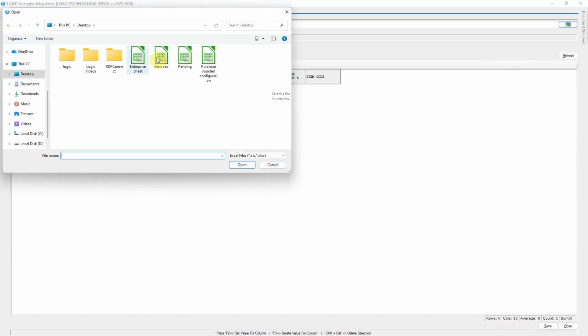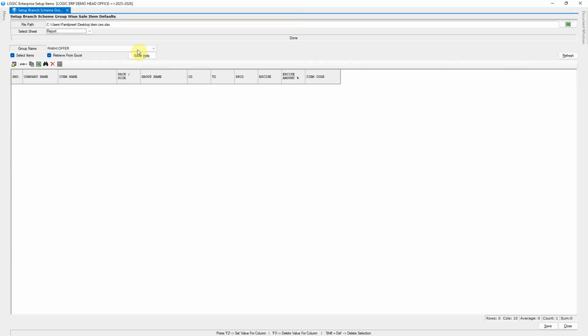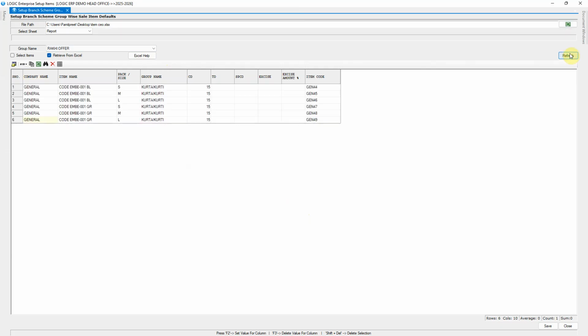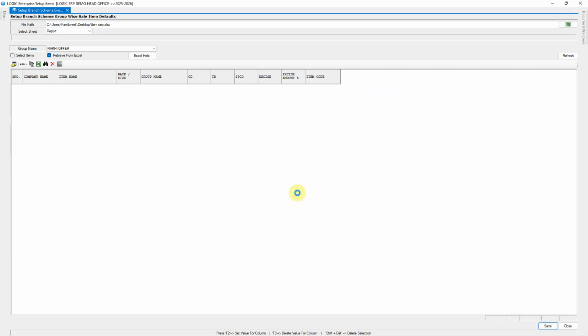Browse and select your file from the device, choose the correct sheet, and click Refresh. The system will import the defaults for all items listed in the Excel sheet. After verifying, save the changes.